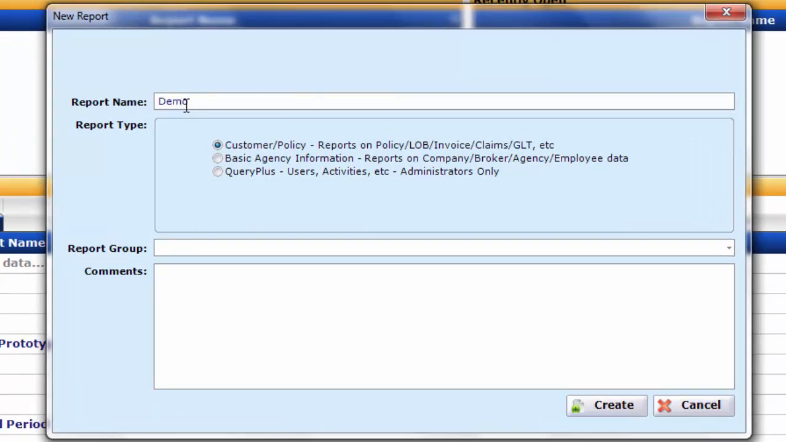Next, I'm going to look at what report type I'd like to select. This is where your data is pulled from, and most queries will fall under the Customer button, but you do have the other two as options.